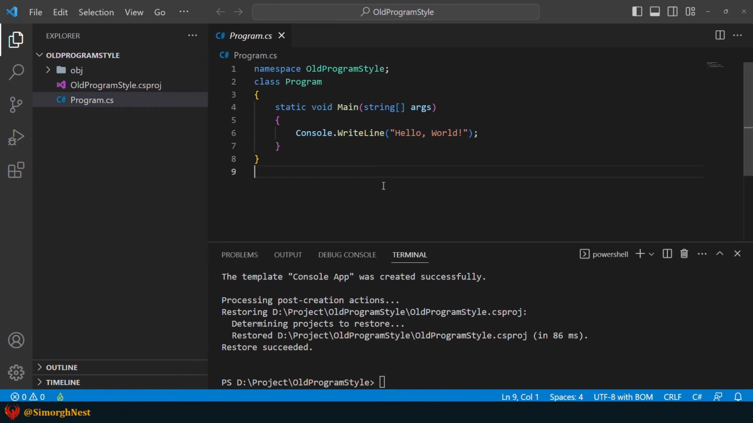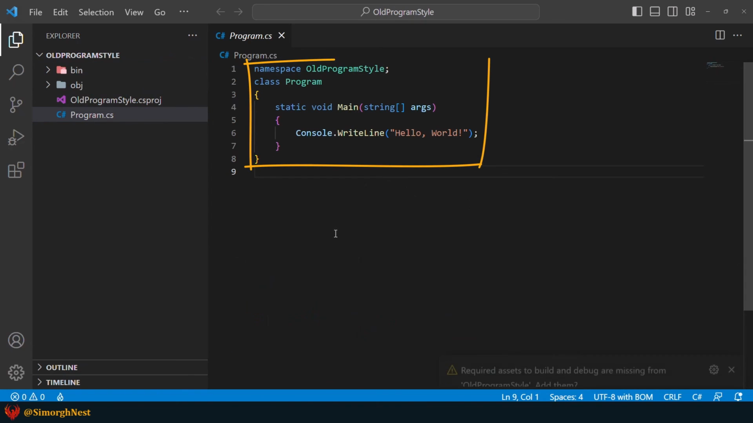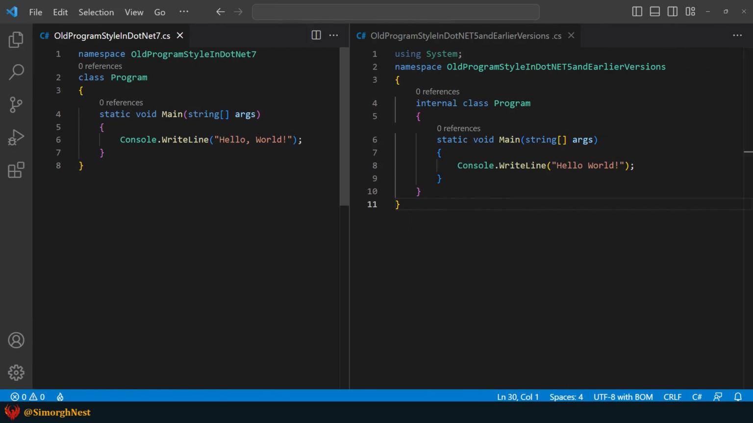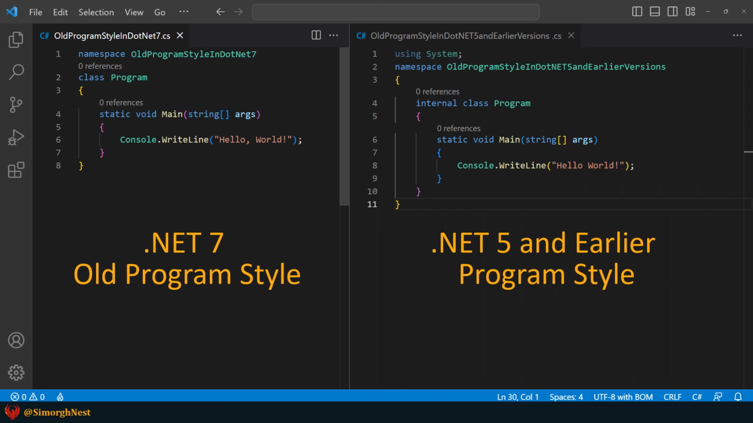As you can see, this command generates this structure for us, which is almost the same as the old program style. The main difference between the two of them is about the namespace declaration.